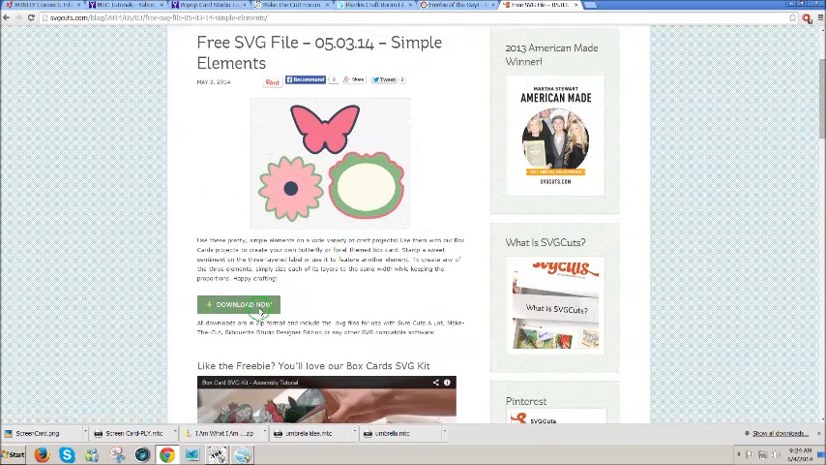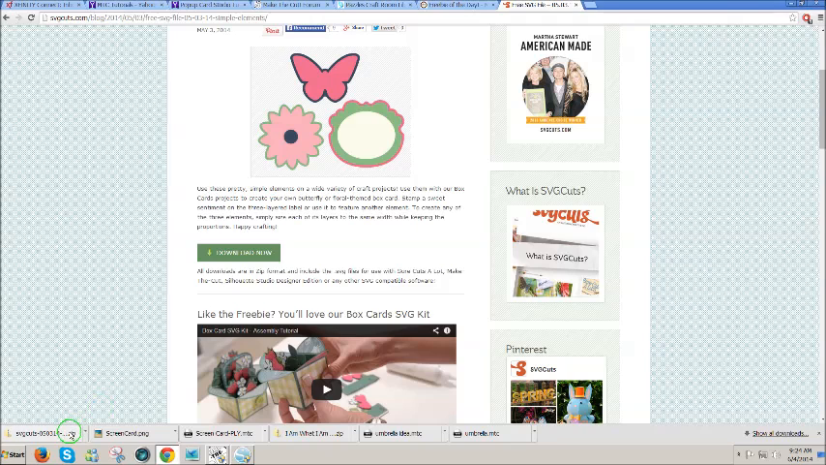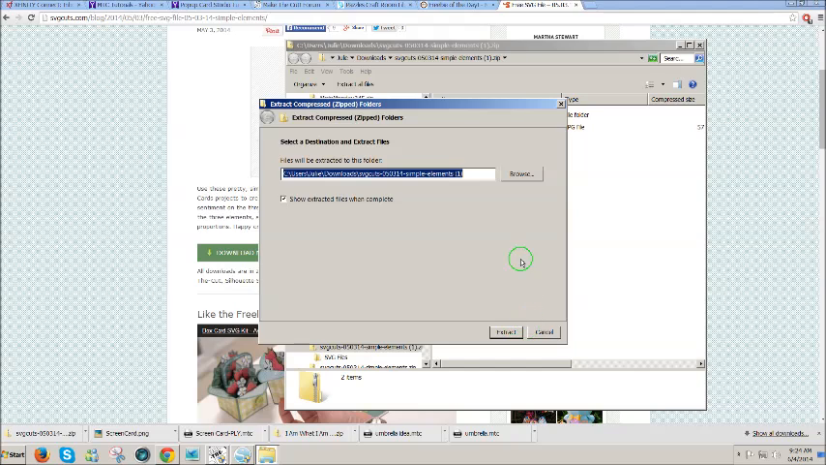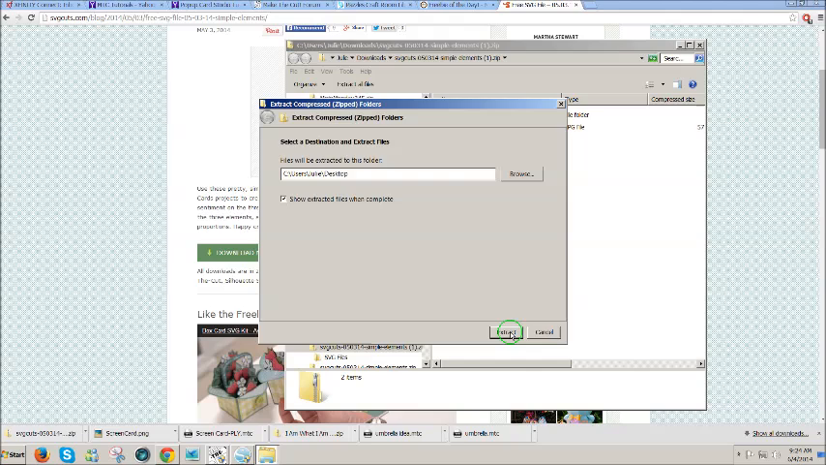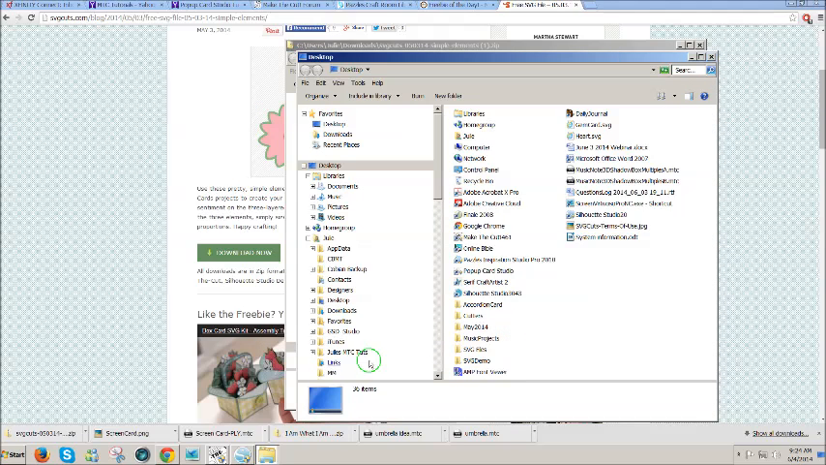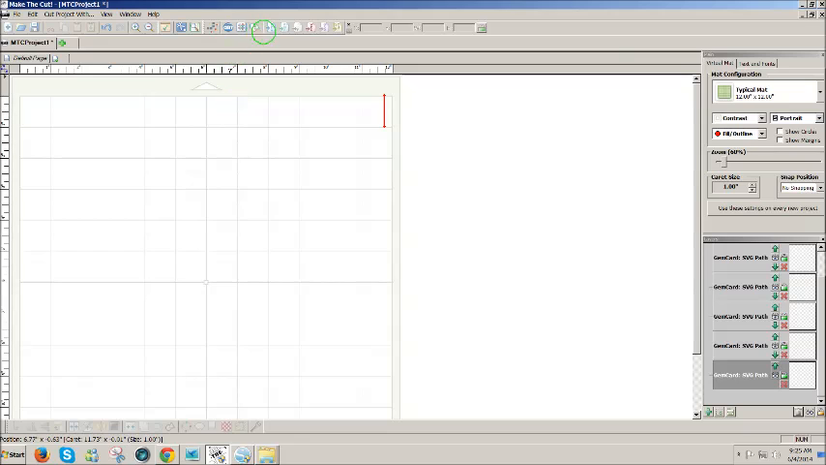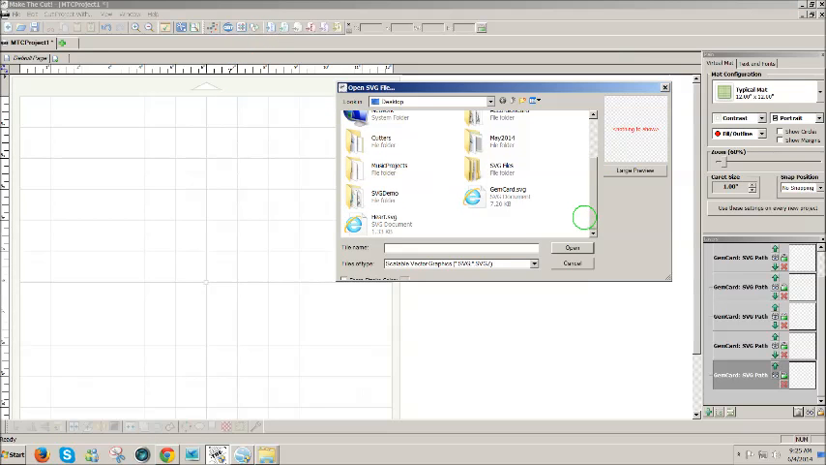I click on download now, and it comes as a zip file. So when I click that, I select extract all, and it extracts these. I'll take it to my desktop and click on extract, and now I can go into Make the Cut, click on SVG, and look for that folder that I just extracted.